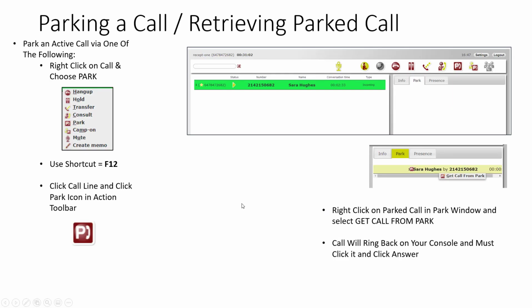You can park calls and have them retrieved by other attendants, or park for a short time period and come back and get them. You simply take an active call, right click on it if you want to do it that way, and hit park, and that call will show in the tab for park on the right hand panel, and it'll show who parked it and what telephone number. And you can right click that and you can retrieve that call if needed.